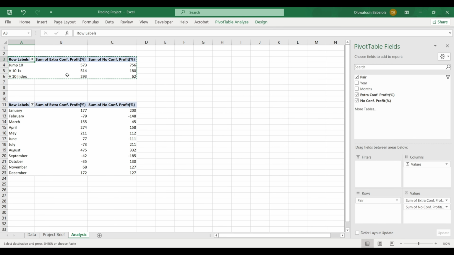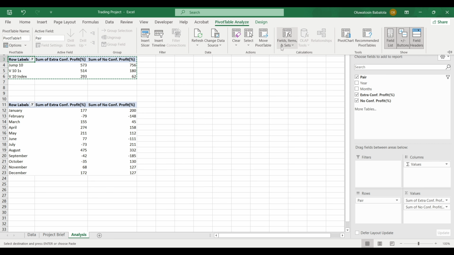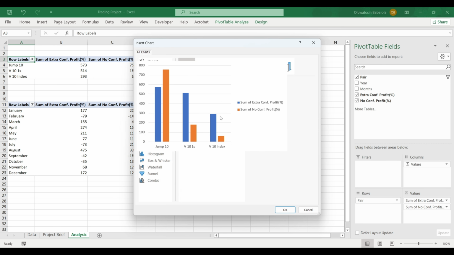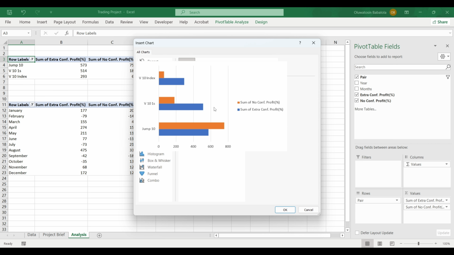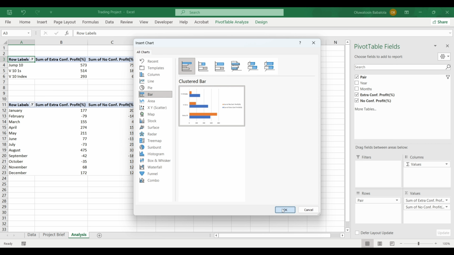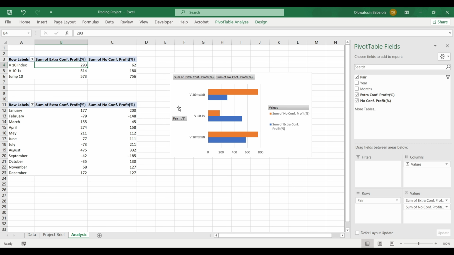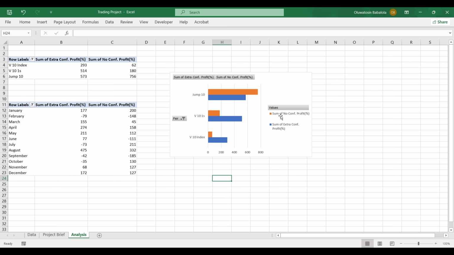For this, I would be using a bar chart, because it's more like comparison. When you want to do anything that has to do with comparison, you use a bar chart. So I'm just going to use the sidebar, something like this. Let's say I'm just going to sort it from smallest to largest. Okay, something like this. So you can see now the sum of no confirmation profit.